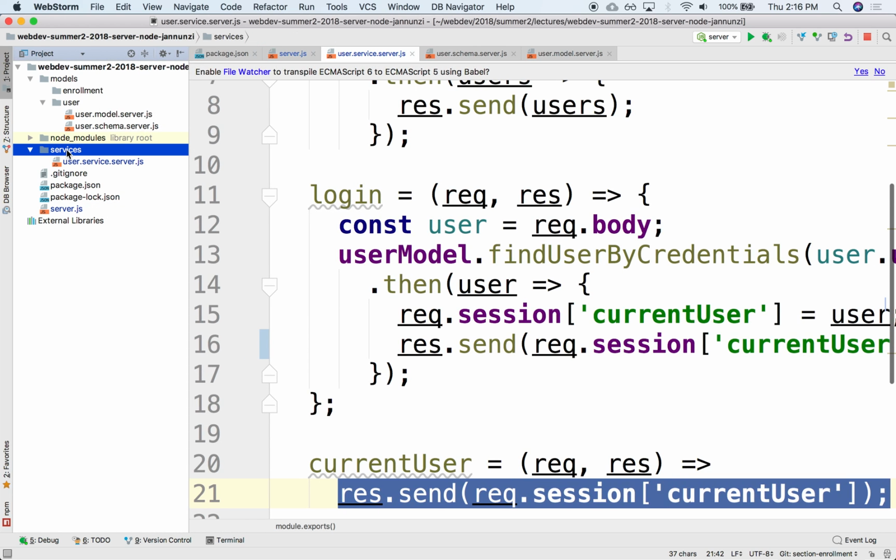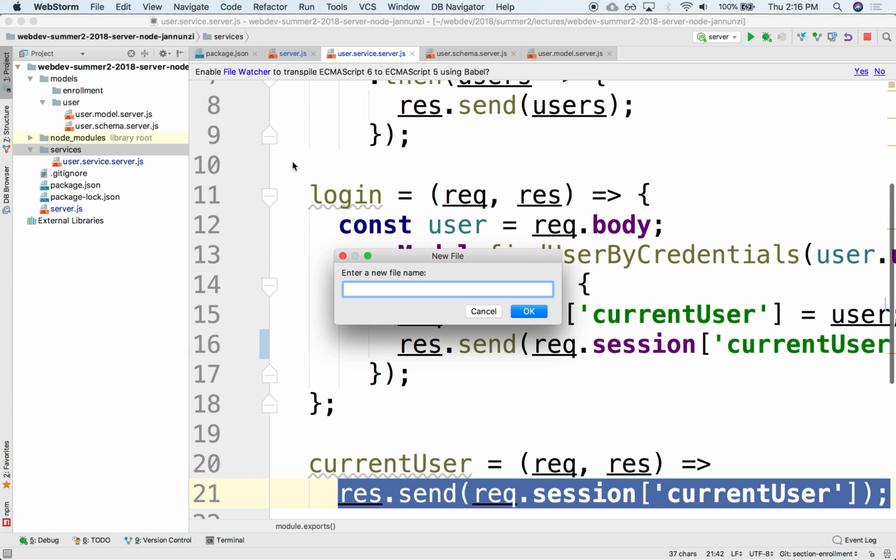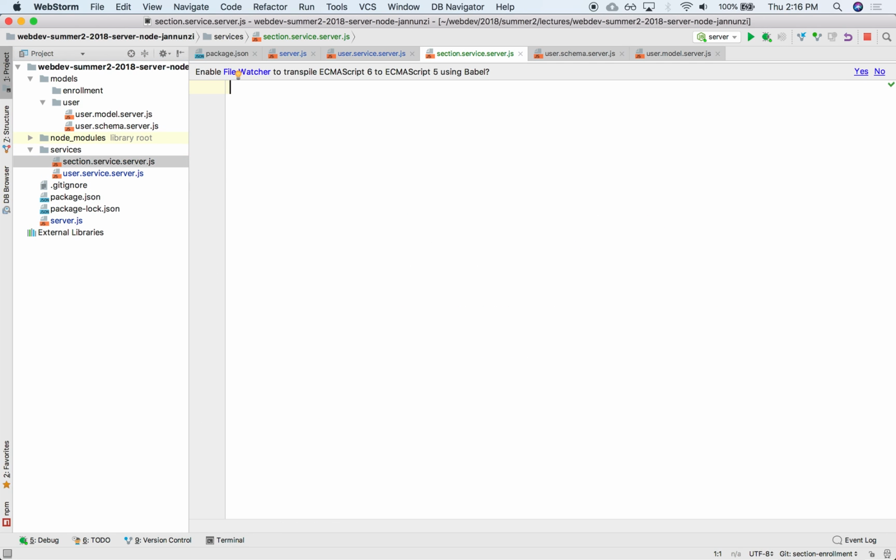Let's create a service that listens for this section coming in. This will be a section service server JS, following the pattern that on the server side we declare all the HTTP event handlers in its dedicated file. So here we will listen to all the puts, the gets, the posts, the deletes, all in here, handling things that have to do with sections.